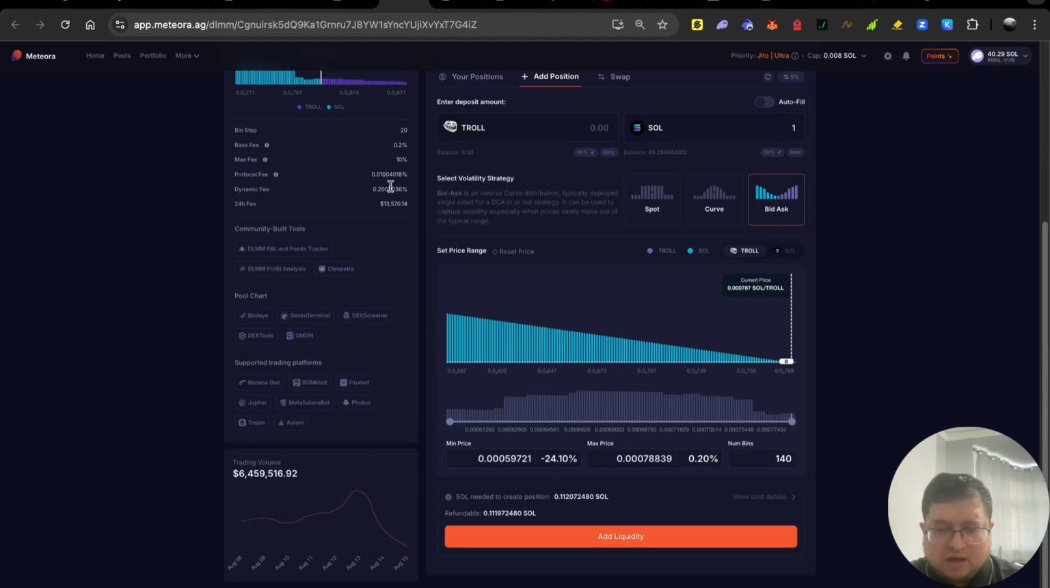You don't need to worry too much about bin step. If you're watching this, you're new, so you don't need to worry too much about bin step. Just know that you can adjust the price, so that's the main thing. And then you just say add liquidity, and it would add the liquidity.